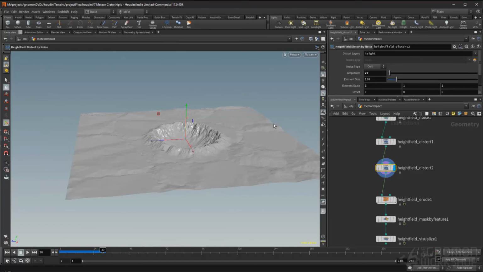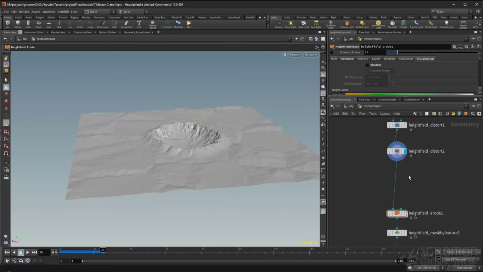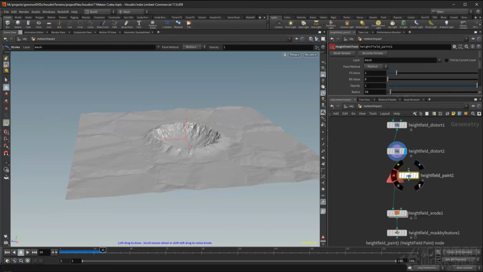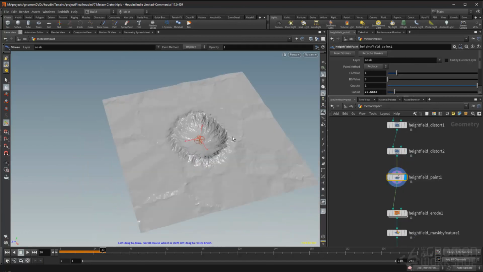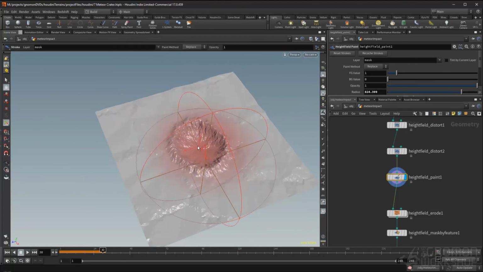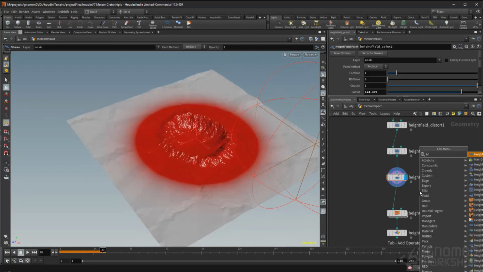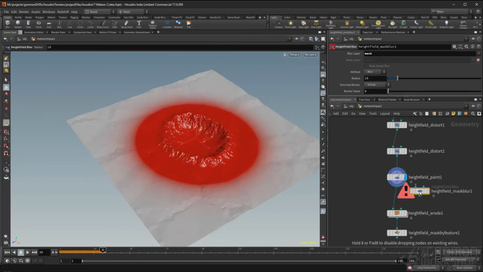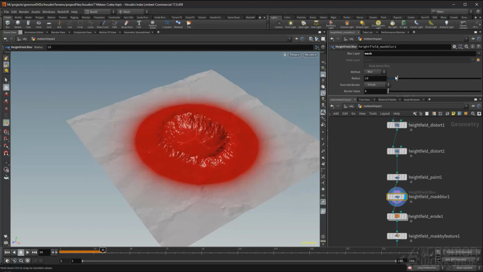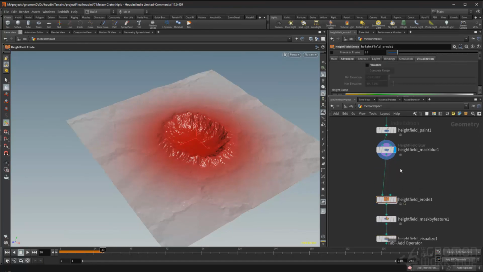So instead of trying to force that into the color, what we can do is just come back up here and start to elevate this a little bit more. And to do that, we can just drop down a height field paint. We'll go ahead and select that. I'll make my mask node really large, and I'll paint in this area like this. So we're getting a really large hotspot. Then we'll do a height field mask blur, just like that, to soften that up.